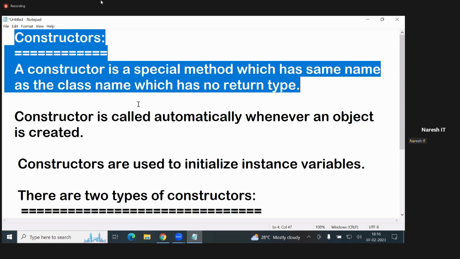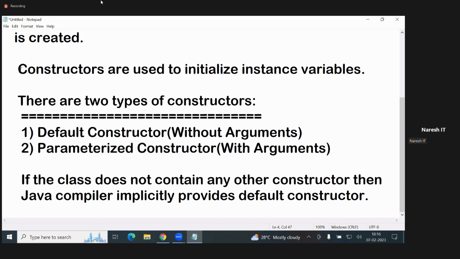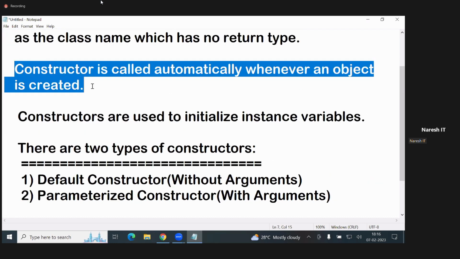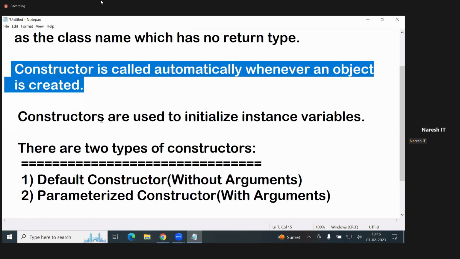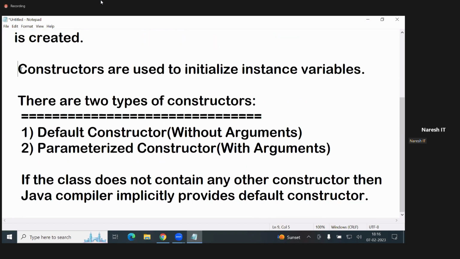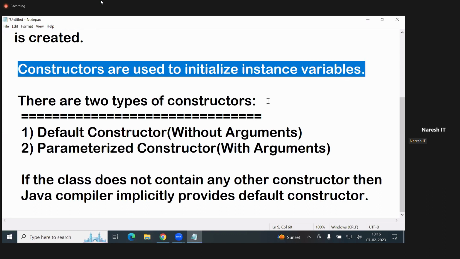This constructor is called automatically whenever an object is created. If we create an object, then the constructor is called. No need to call it. It is automatically called. And constructors are used to initialize instance variables. You have already seen instance variable initialization. We can initialize with a constructor and without a constructor. What's the difference? I'll explain.